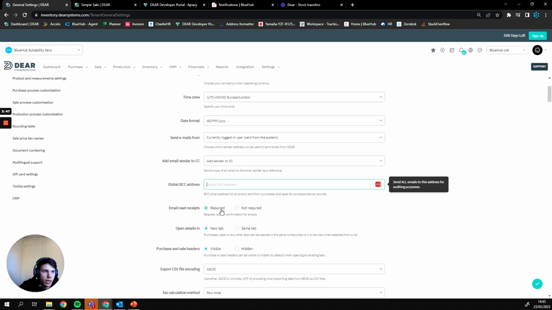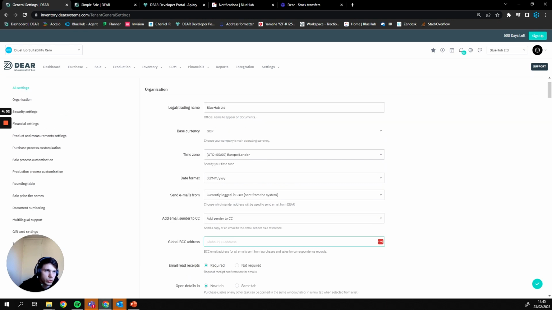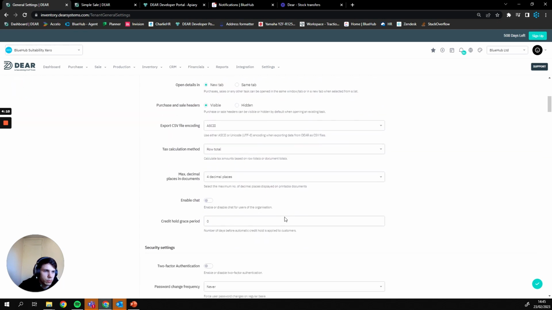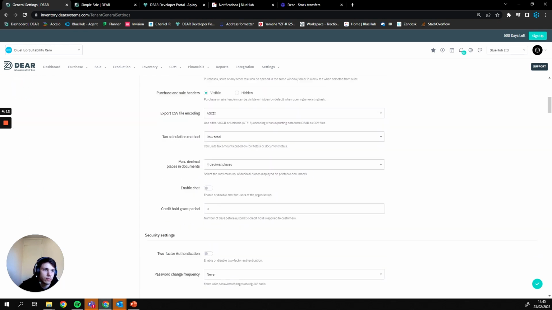Next here, we have our email read receipts. So we can have read receipts come through or not come through, depending on whether we want them or not. I believe that's everything in terms of our general settings for emails then. So they're the only options we have. If there's anything that you want to do that isn't listed there, unfortunately it just won't be possible because they are the two configurations we have.